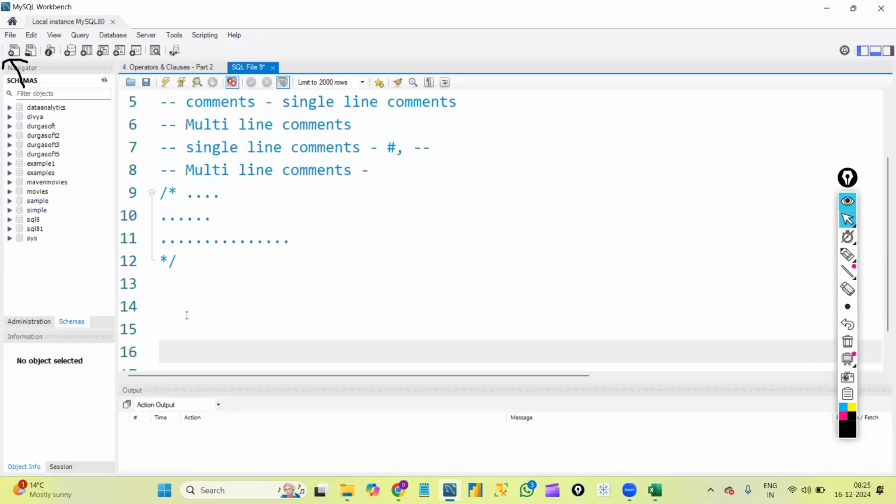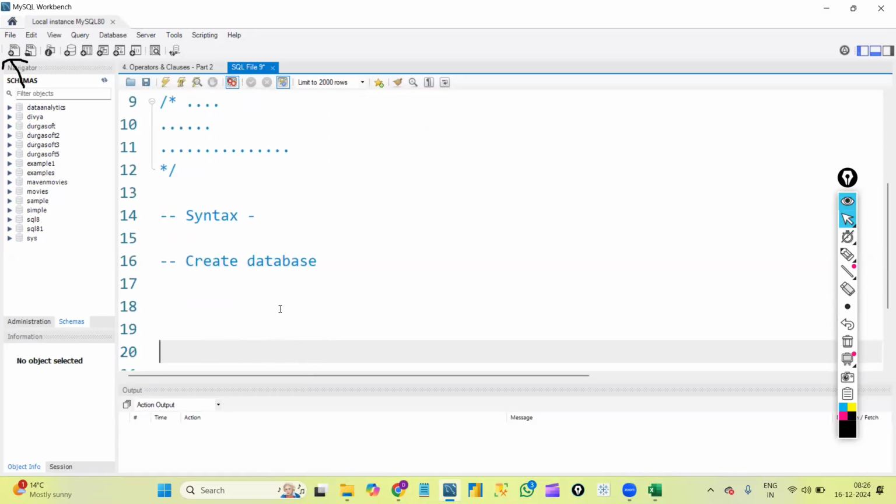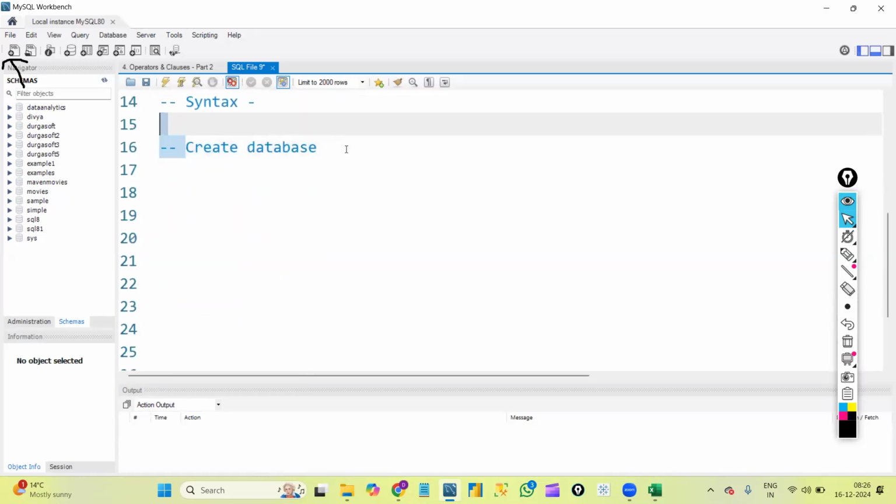Now let's start creating a database. In SQL, whatever we do, we will have something called syntaxes. Syntax means a kind of rule. For every topic, every concept, we have some syntaxes, and we need to follow that syntax. So the first concept is, let's try to create one database here.